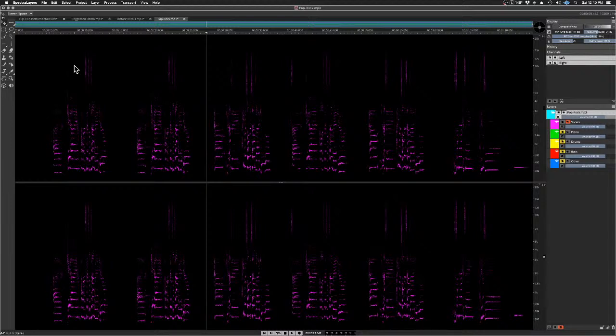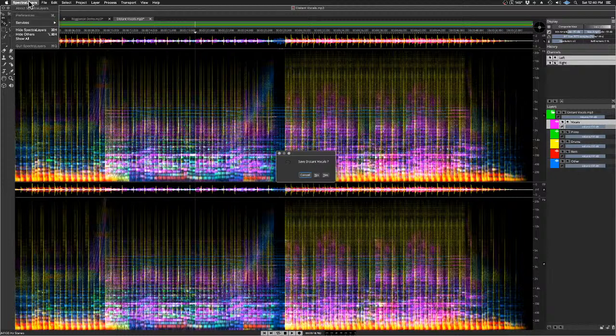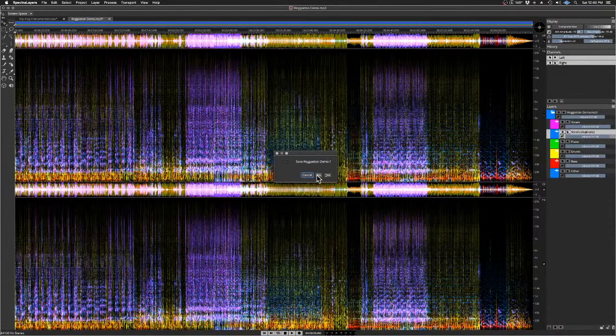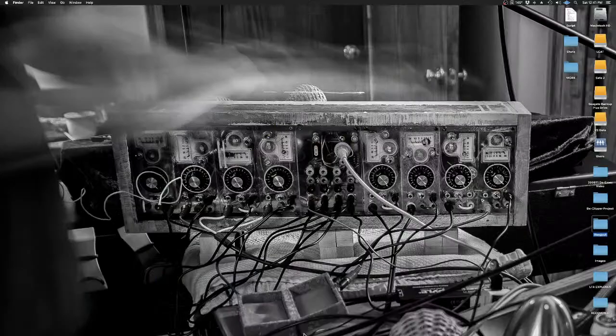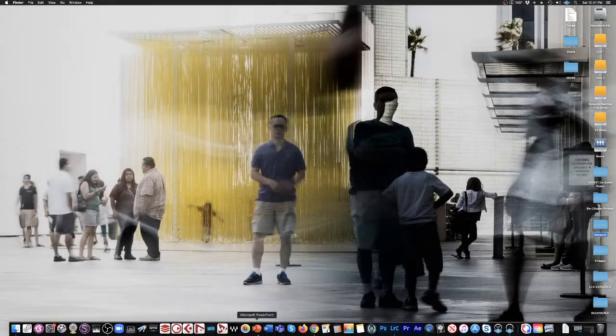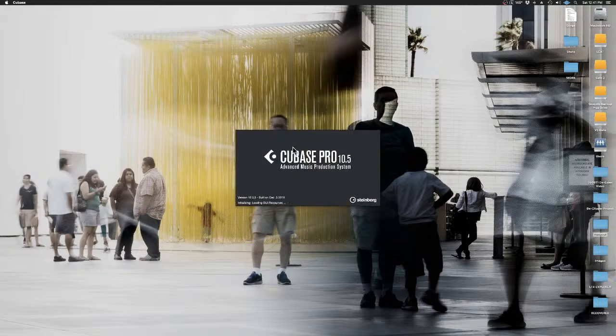We are going to go straight into ARA, which means that we are going to quit SpectraLayers. And look at all these projects that we've stacked up. Here's the reggaeton one. Hip-hop. We're working hard. And I'm going to load Cubase. And here we are. Cubase enters the picture.